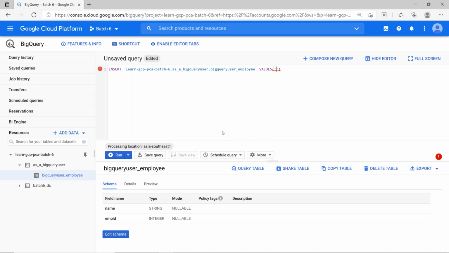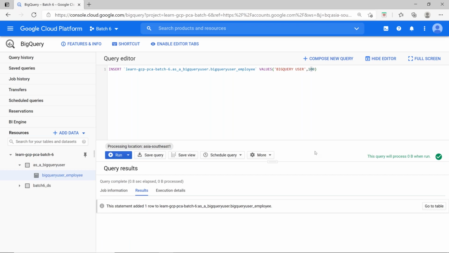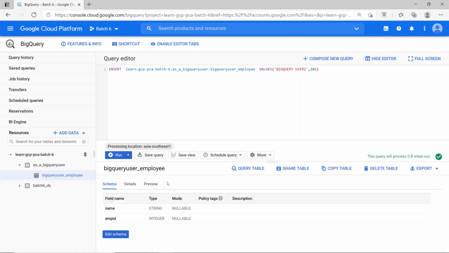I'll just use it as BigQuery user. I get the data inserted. Maybe run one more row, the same thing. So if insert works, definitely you can also load the data. You can query it also. So let me just query it.